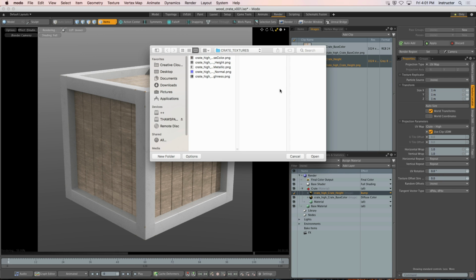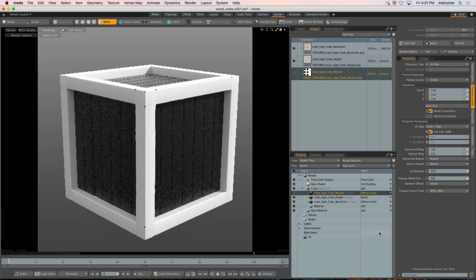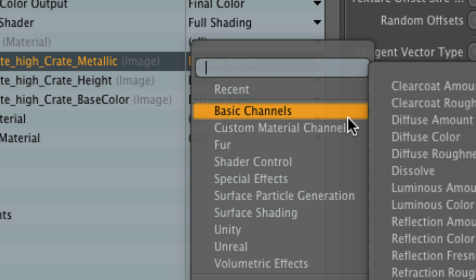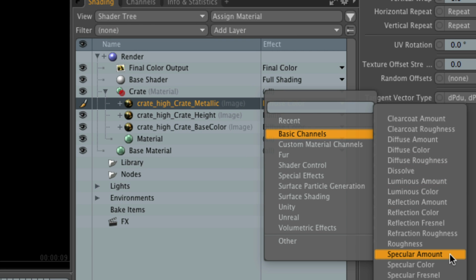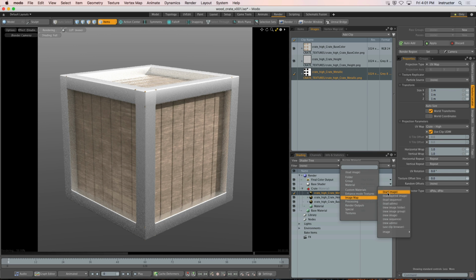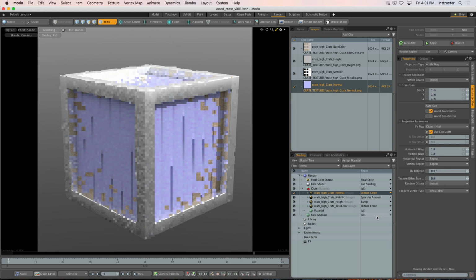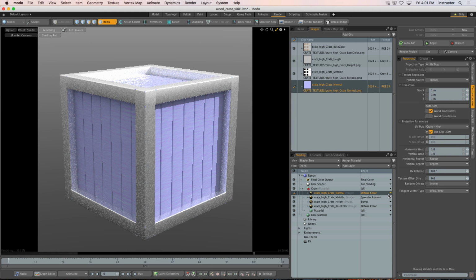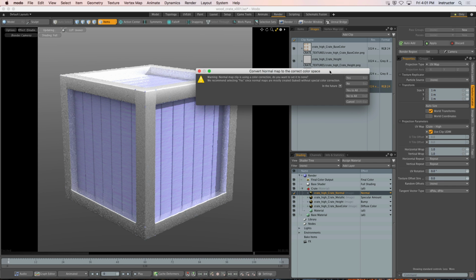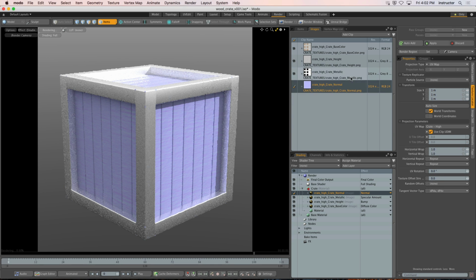So the next one, metallic. This is the tricky one. Metallic. It's going to go to, I apologize, specular amount. Okay. Okay, now it's starting to look shiny. Awesome. Normal, this is the easy one. Okay. This normal is just going to go to surface shading normal. And hit yes, because it wants to make sure it's in the correct color space and Modo knows what it's doing. So just hit yes here. Okay.